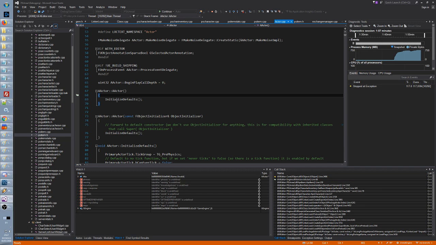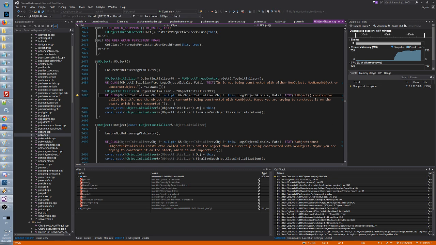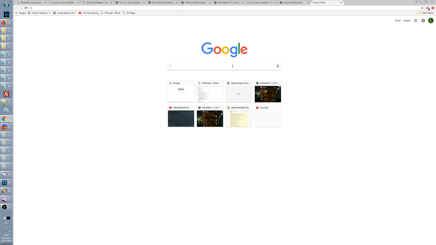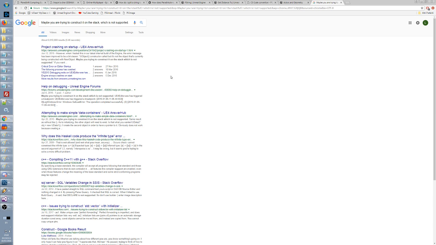It was exactly the constructor of our actor, and then for some reason this crashed, saying that we cannot create this actor. "New object construction called, but the object couldn't be constructed. New object may be attempted to construct in the stack, which is not supported." I don't understand what this means. If we search this, maybe we find someone that tried to do that and messed up. Aha, there is a guy doing the same.